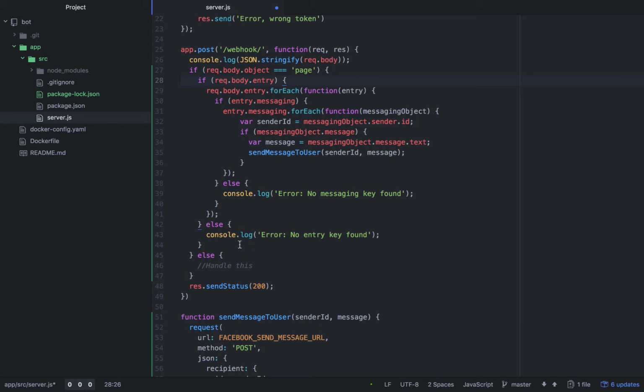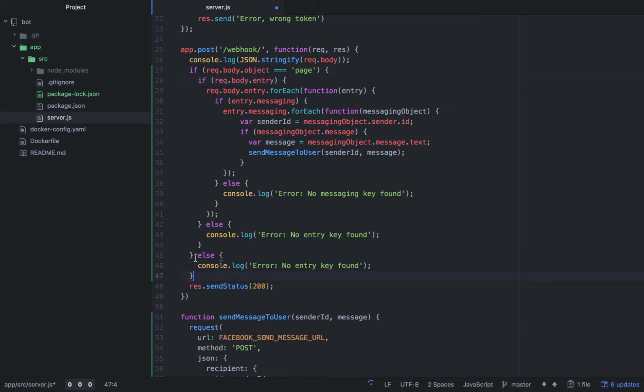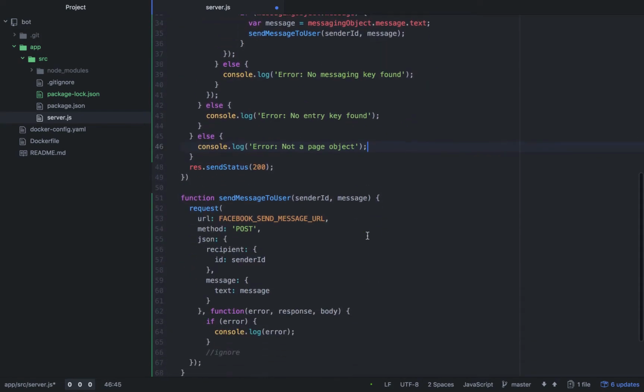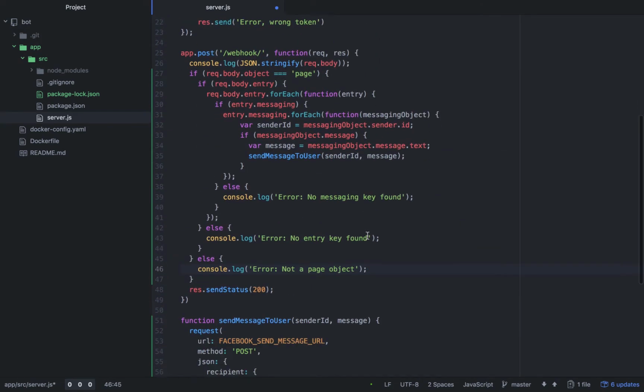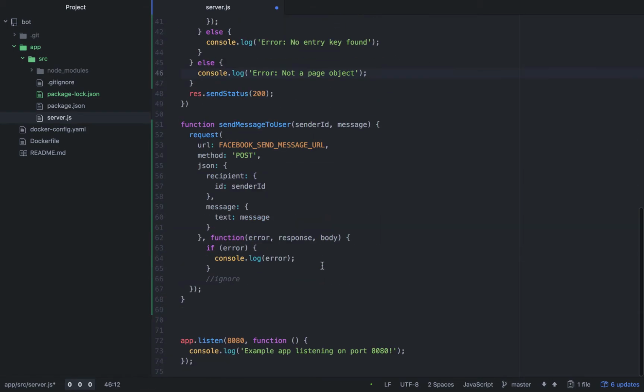And the final thing. Sorry, let me just. Not a page object, right? All right, so let's do that now. And anyway, we respond back to the Facebook server saying that this was handled, so let's do that.